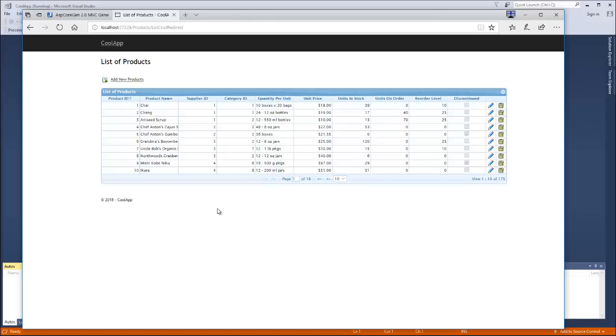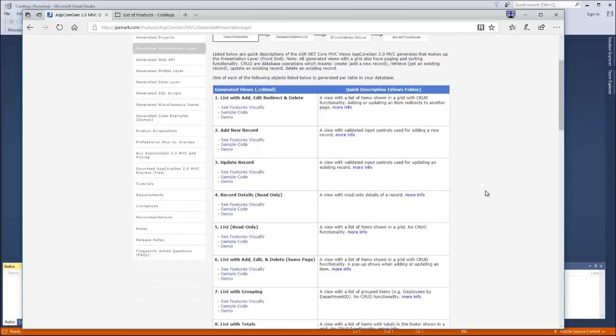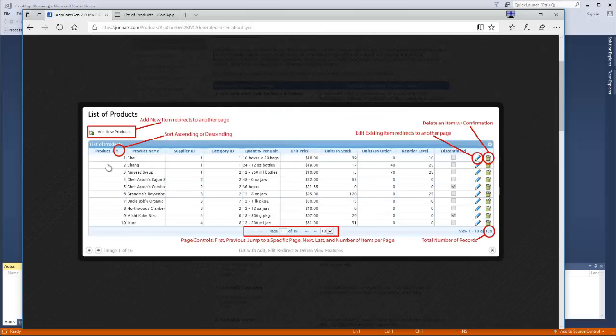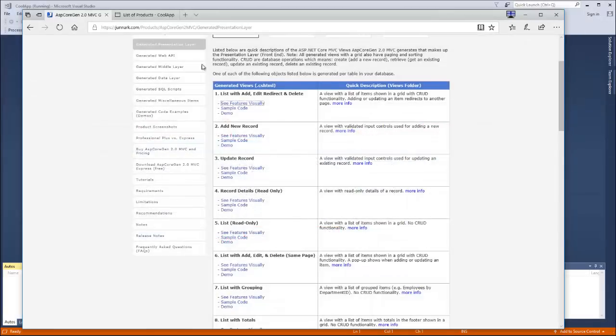What this view does is show you a list, for this instance products. Let's go ahead and move back to the website. I'll show you some of the things. This is that view right here on number 1. If you want to see the features visually on this view, you will have the add new products link, the sort icon, so you can click the headers and sort them ascending or descending, and you will have the page controls. You'll have edit an existing item and delete an existing item, and you have the total number of records.